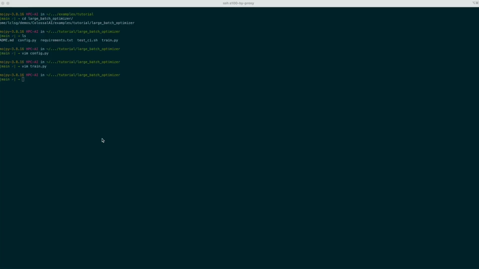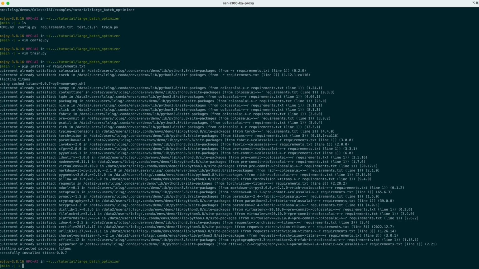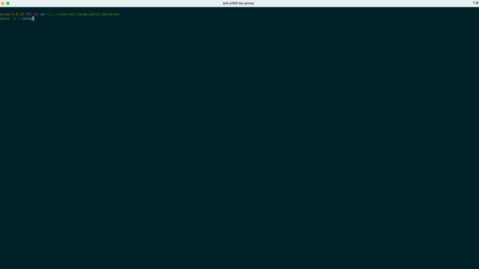Next, we will install the dependencies defined in the requirements.txt file. Once the installation is done, we can use colossalai run to launch multiple process training. We define nproc_per_node as 4 so that we will use 4 GPUs on this node. Remember to provide the file name for the configuration file and also the type of optimizer that we want to use. Firstly, let's try LARS.